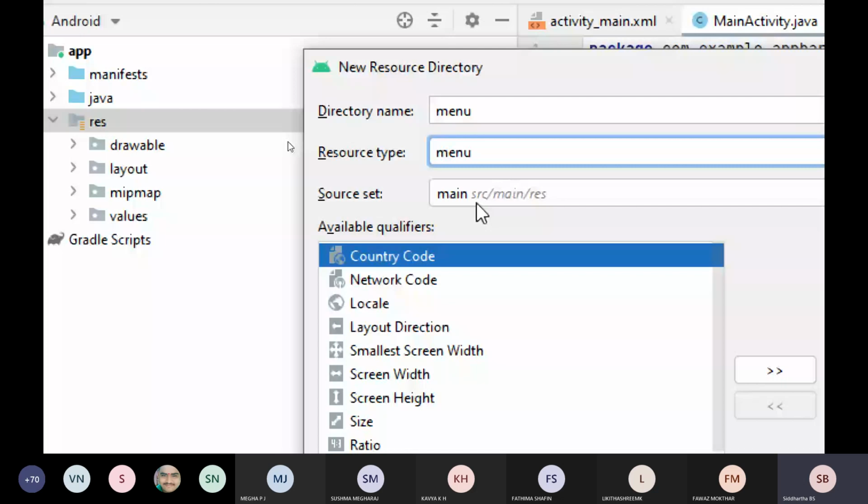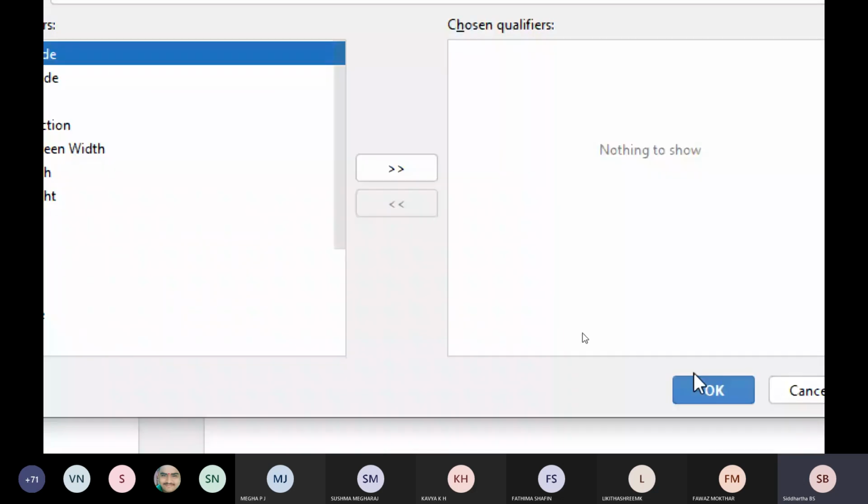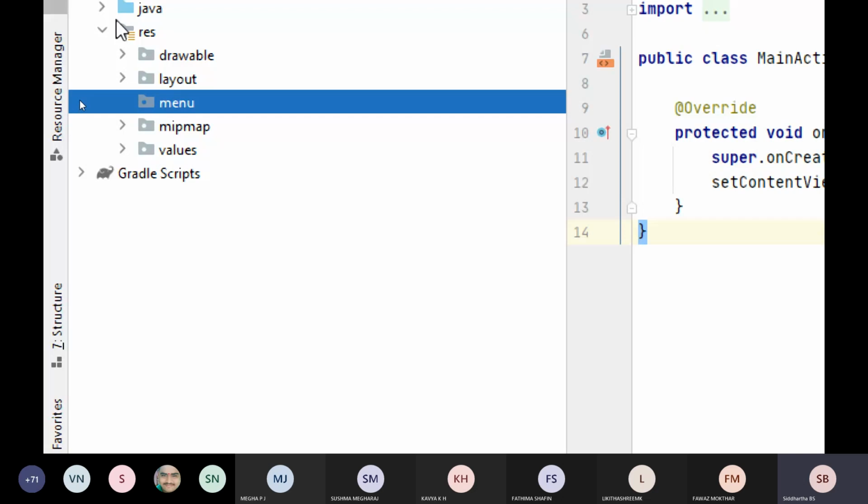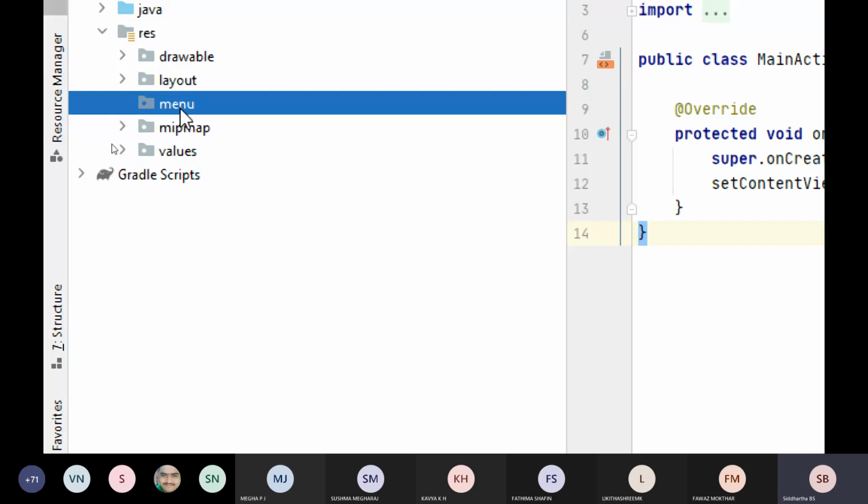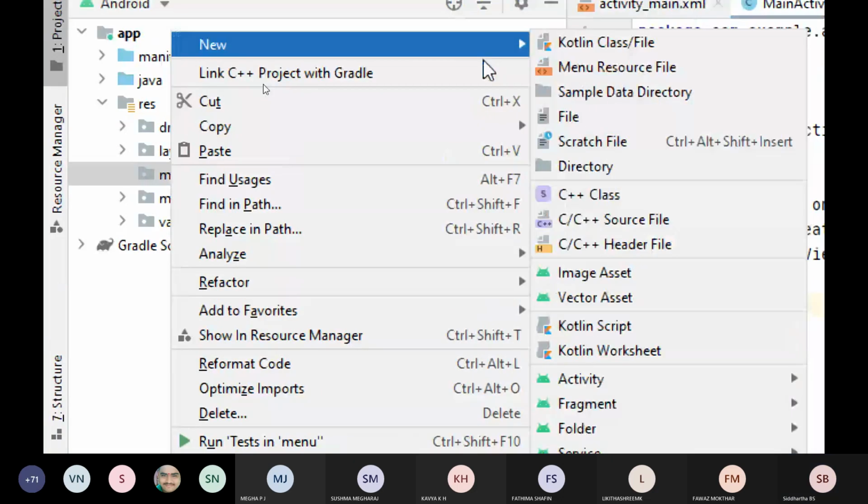Then click OK. If you click OK, within the resource you will get the menu directory, the menu folder. Click on that menu and right click on it. There you go to New, and you will have a menu resource file. Click on that menu resource file.